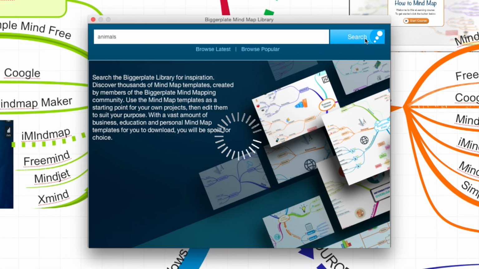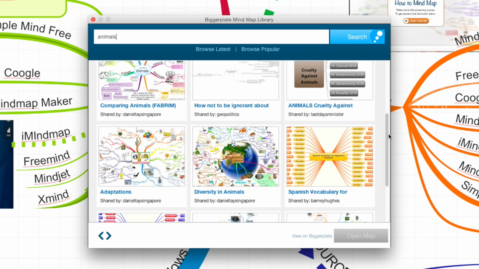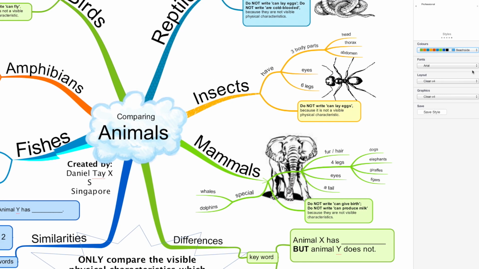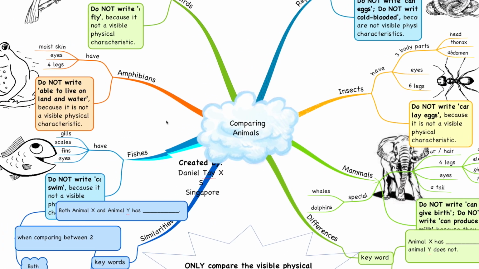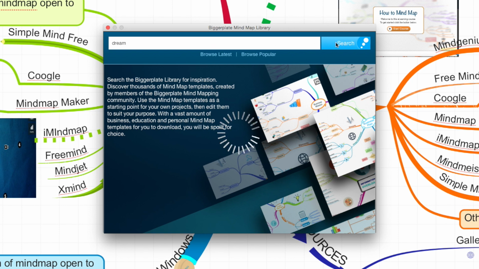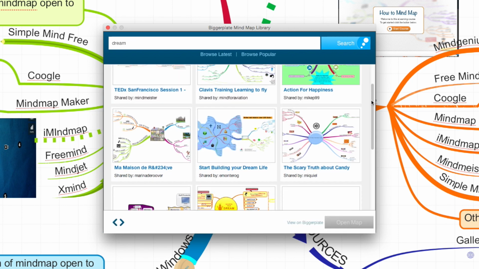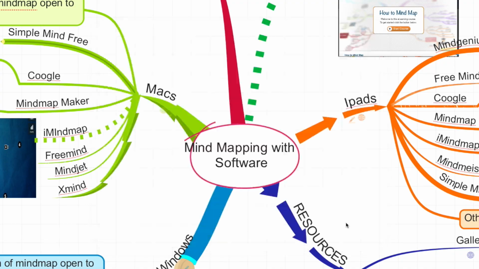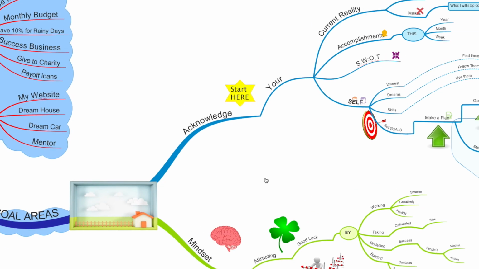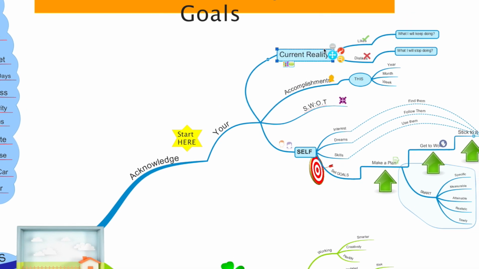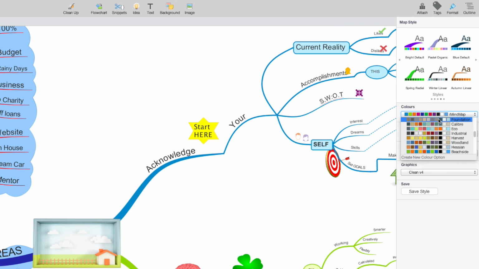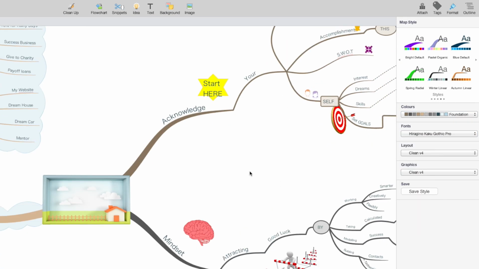Are you a teacher or student? Choose from the vast amount of educational mind maps, from curriculum and lesson plans to revision timetables. And let's not forget your personal goals. Whether you're recording your outgoing expenses, undergoing home improvements, or planning an important event, get inspired by the mind maps in the Biggerplate library, then edit them to suit your purpose.